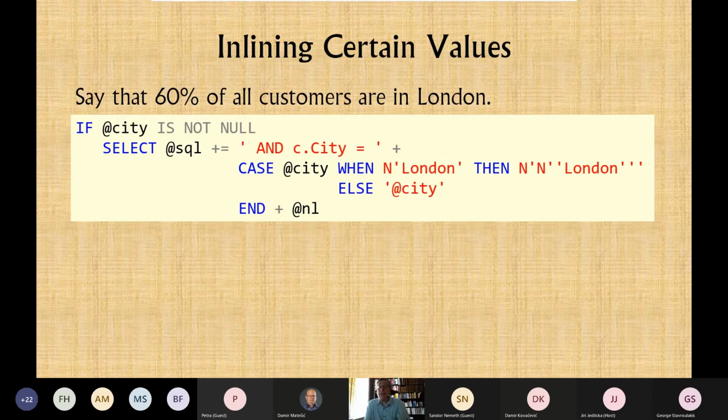Another situation you may have is that you have a very big skew. Let's say that 60% of all customers are in London. Well, then you don't want to query with city being sniffed for London and then being used for Paris, or vice versa. So, okay, London is our most common value.